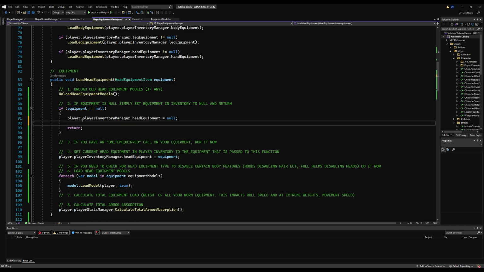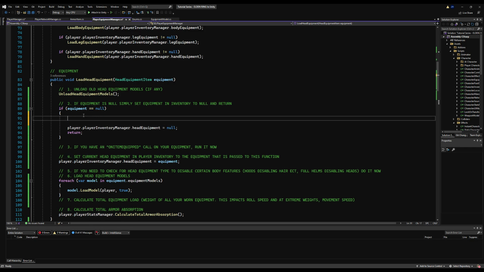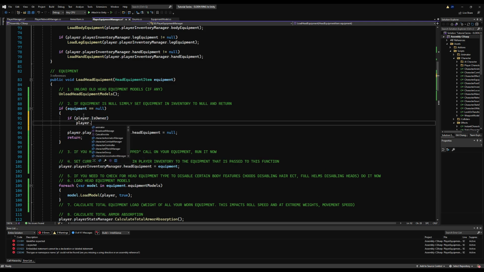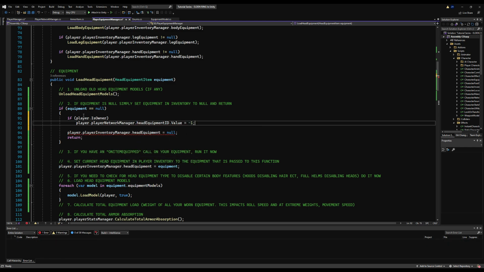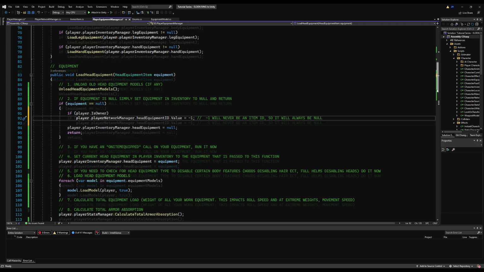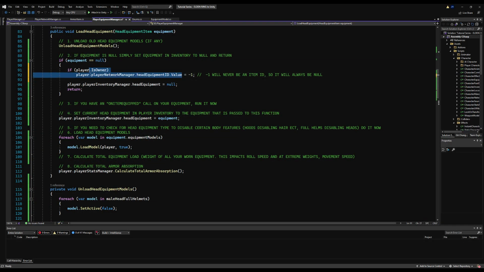Right here on load head equipment, if you are the owner and the equipment is null, what you want to do is first check if you're the owner. And then you want to assign the head equipment value here. So player.player network manager head equipment ID.value to -1. Now, why -1? Well, the way our world item database works is there's never going to be an item with -1 in the ID. So -1 will create a null object, which will, on the other end, cause the head equipment to unload. So if you're using the exact same system as me, -1 will never be an ID. This is great. Just use an ID that will never be an item. Have a safe thing here, like mine's always -1 for all my equipment, and that will do the trick.